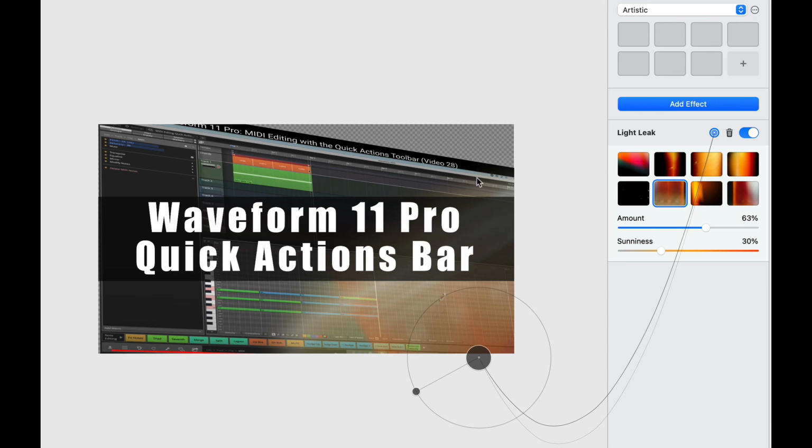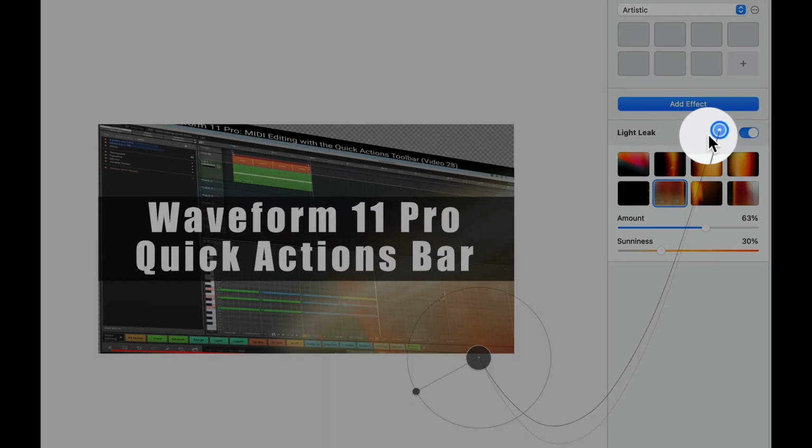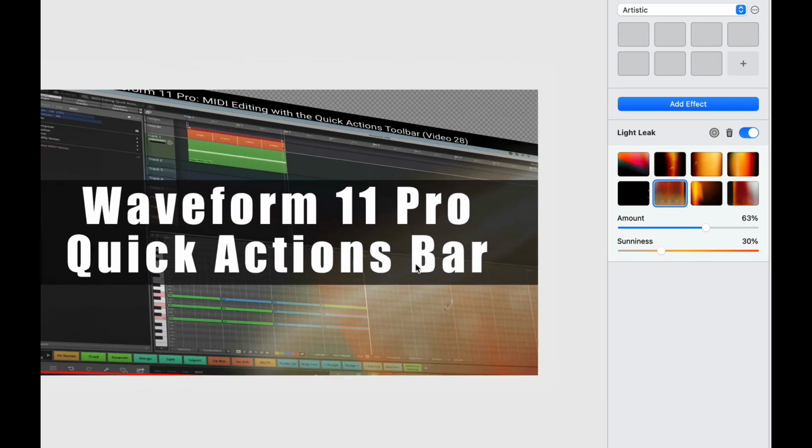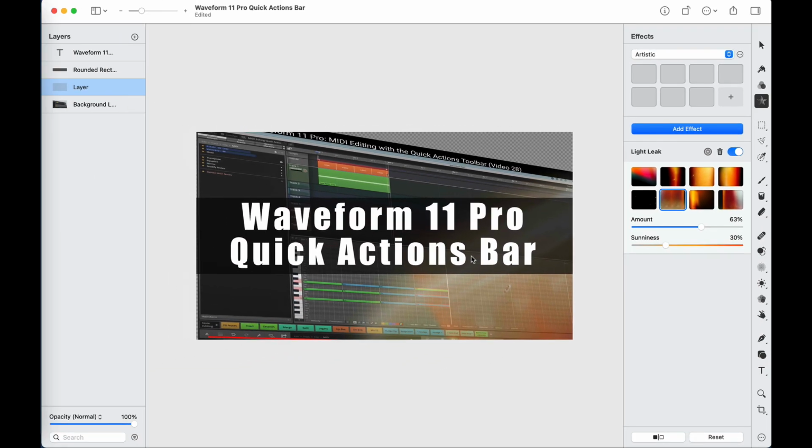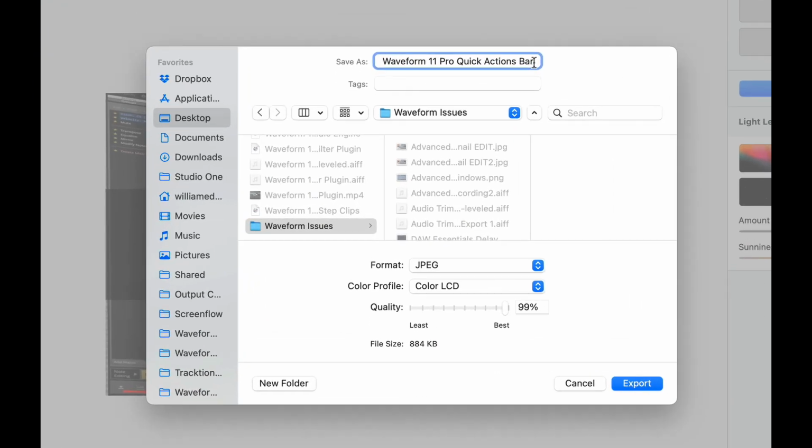I'm done. If you want to see what the completed thing looks like, you can turn off this control here, and then you can use your pinch commands to zoom in and out. So this is what I'm going to go with. Now I go to File, Export. So I've got the name of it here. I usually put capital Edit at the end of it.